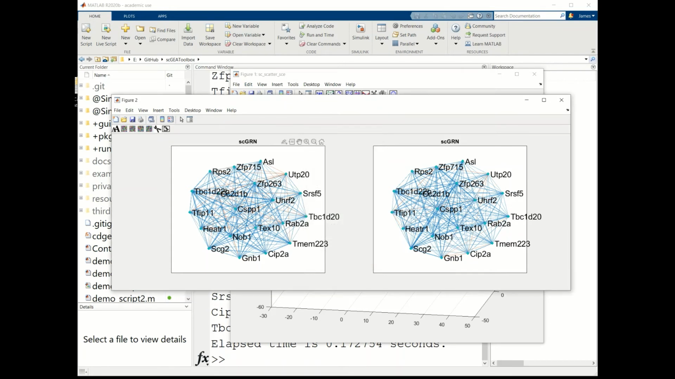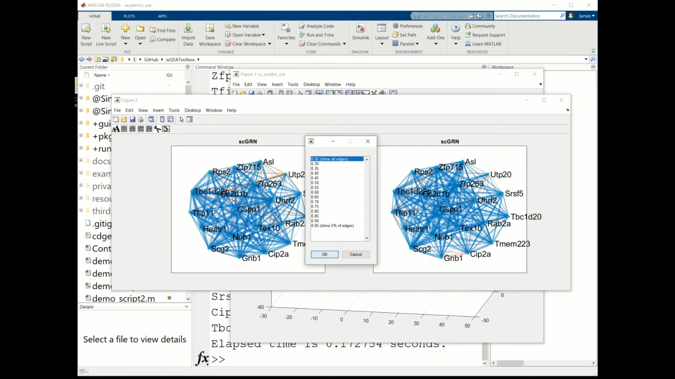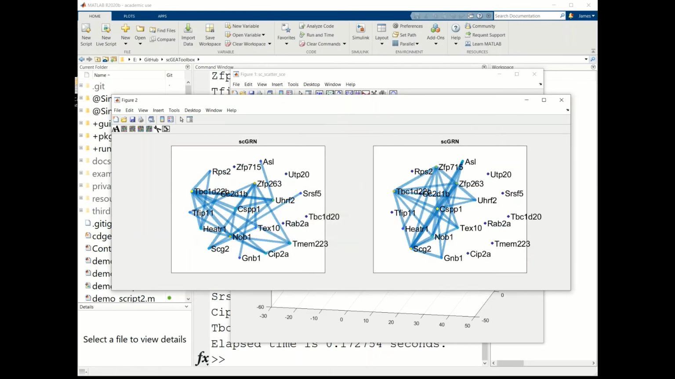and I select the weight. So let me show you the weight first. Highlight the weight of the edges, and then you select 80% or 90% to be removed. And then to compare these two graphs, you will be able to identify some varying events. For example, the ASL gene wasn't connected with many other genes, but in sample 2, it has a lot of connections with other genes.